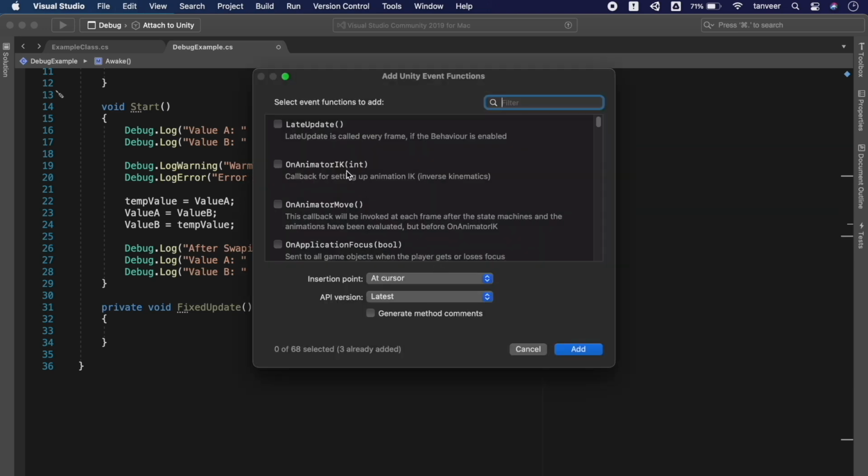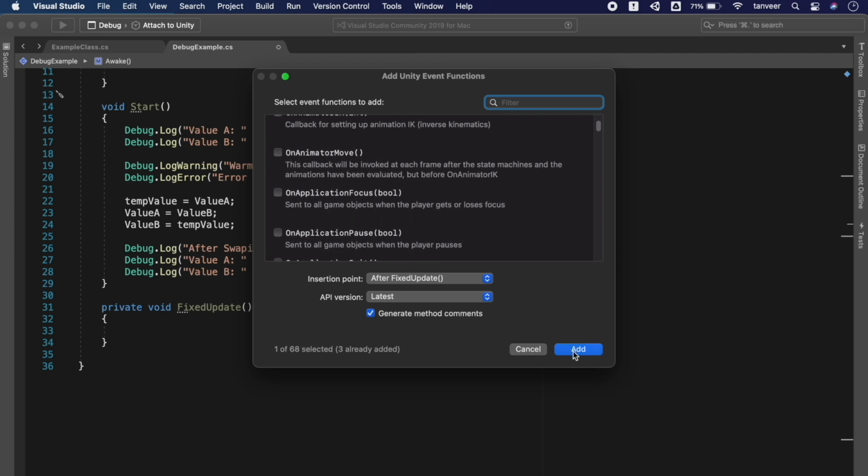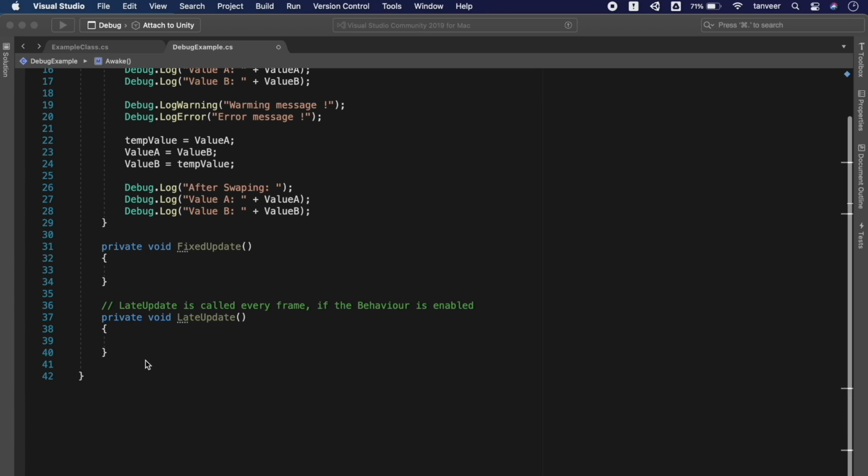Open the window and select the method. I'm selecting LateUpdate. Also check generate method comments. The insertion point is after FixedUpdate, and click on add. This way it will add the method after FixedUpdate, and this time it also added a comment as we have selected that option.